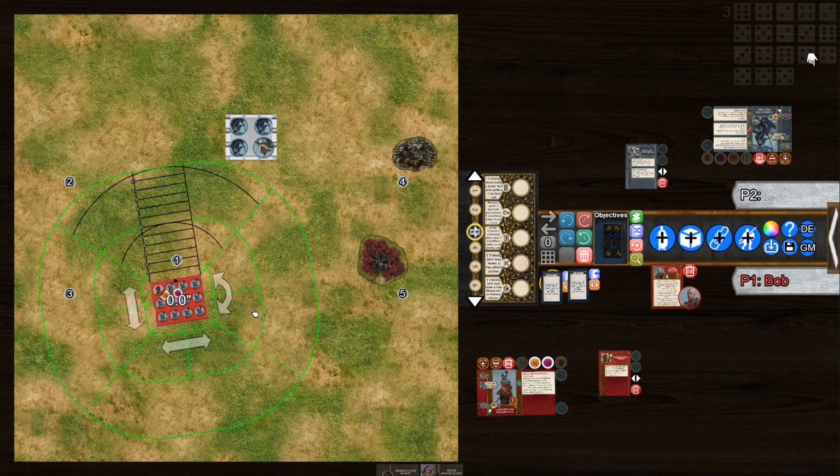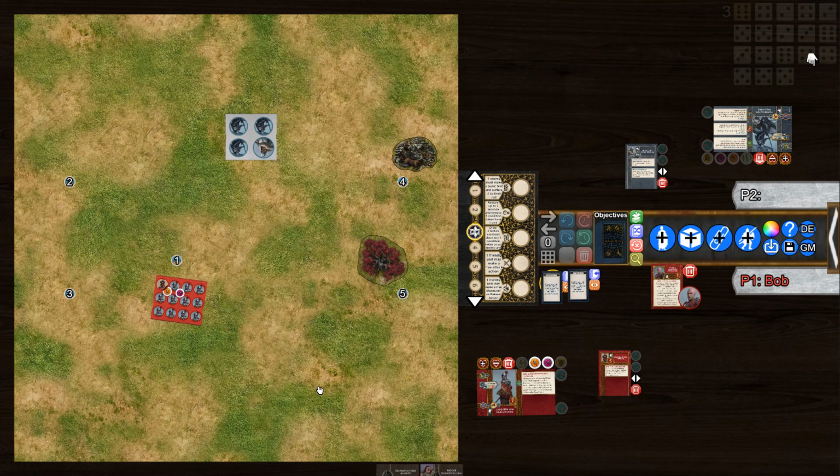Okay, so that's about it. I don't think there's anything else in the simulator, but I hope this is helpful and shows you how to play the game using the simulator.